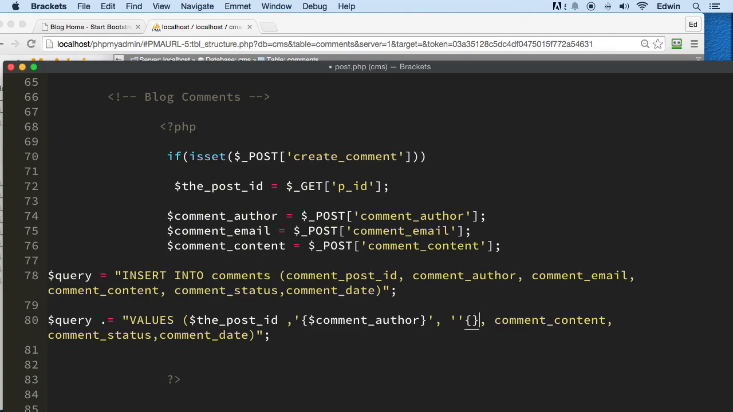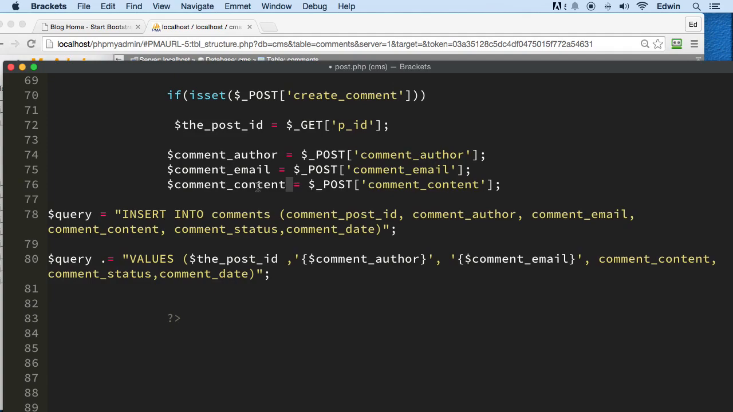Email. Let's get this one out of there. Boom. Let's get the content. There we go. Let's get the status, and that is going to be static. The status is going to be unapproved. That's going to be the status right there, and that's something we are sending right now from here. And the comment date, of course, is going to be the... what function can we send here? The now function? Yeah, that's fine. Perfect. So I think we're done here.